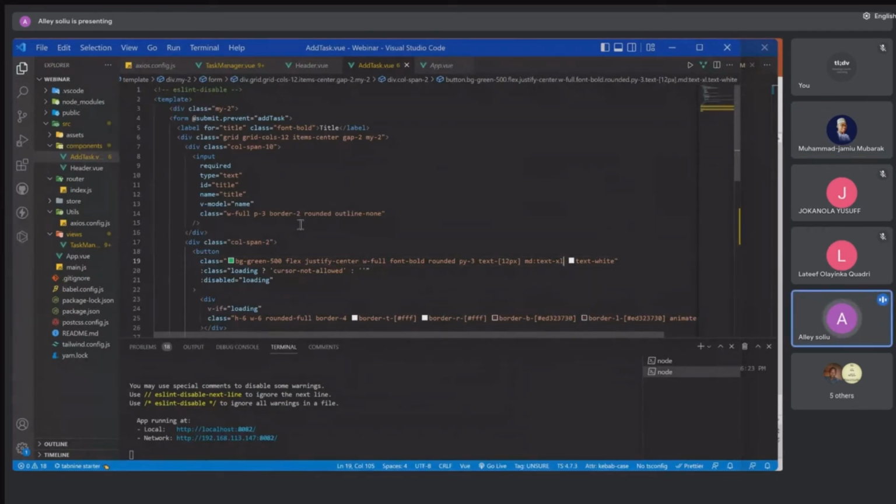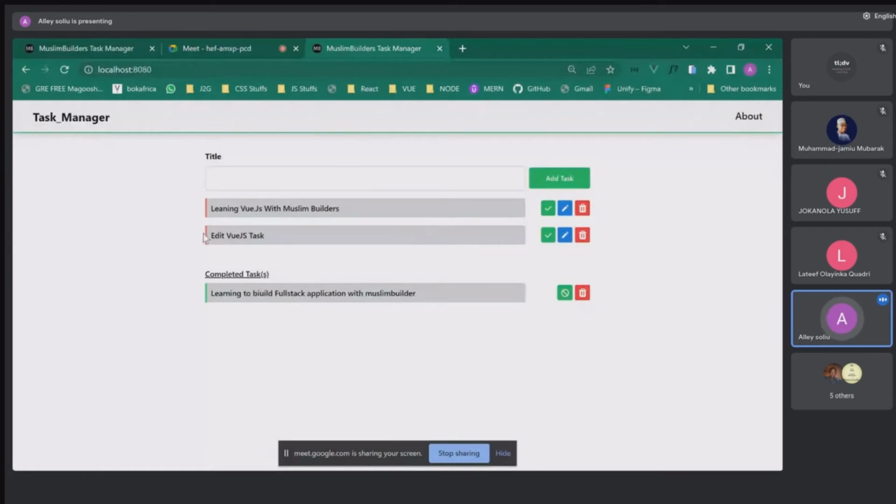So as I've said the other time here, if we check what has been built up here before, we have our title, we have our input box, then we have a button.